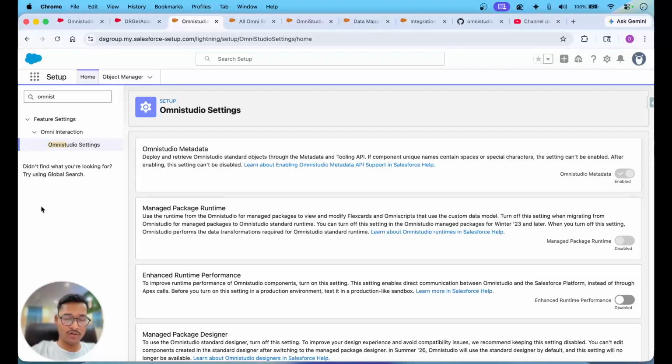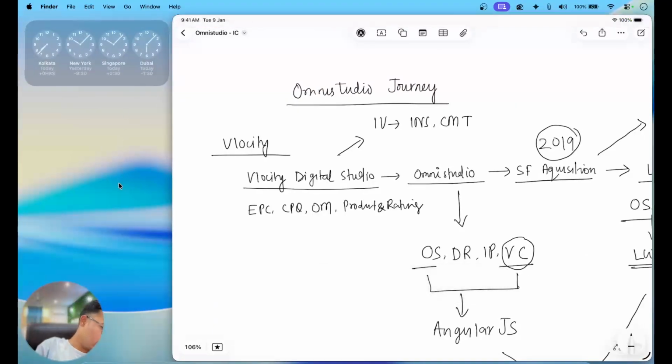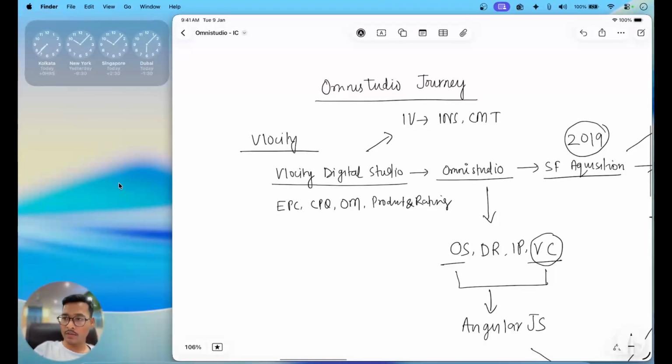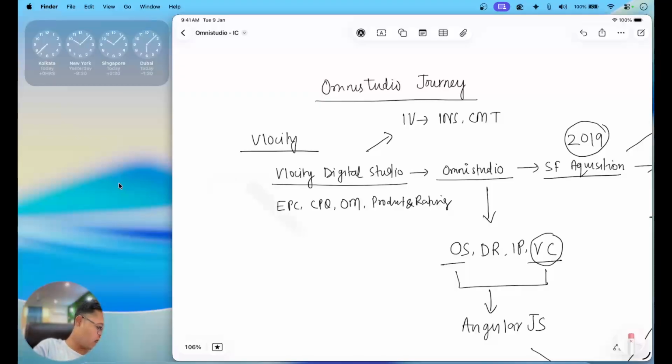So let me give you a brief overview of how OmniStudio came into the picture, the journey and all the stops, right? Earlier, there was a company called Vlocity, right? Vlocity was established around 2014 or something around that. Then they created something called Vlocity Digital Studio. And in this digital studio, they incorporated the things that we see, called OmniScripts, right? This OmniScript, DataRaptors, integration procedures, and Vlocity cards.